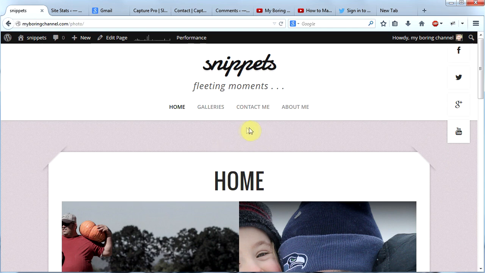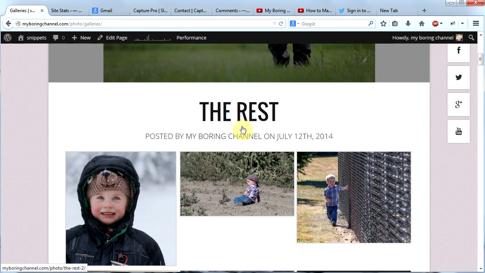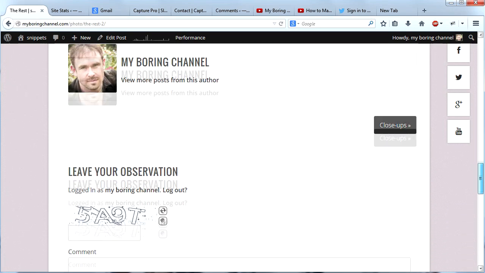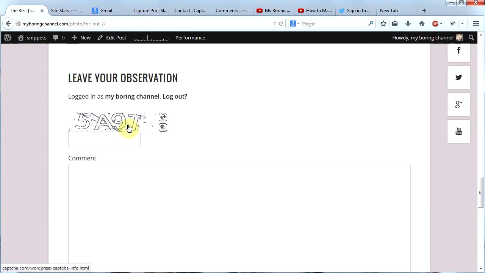Now, one other thing you may have noticed is that in my galleries, where you post comments, there is a CAPTCHA form. Why do I have that there? I have that there because I'm already getting spam on this blog, and I don't like spam. So this helps reduce spam a lot, and it also reduces the load on your server, which is important if you're using shared hosting. So how do you get this CAPTCHA image here?